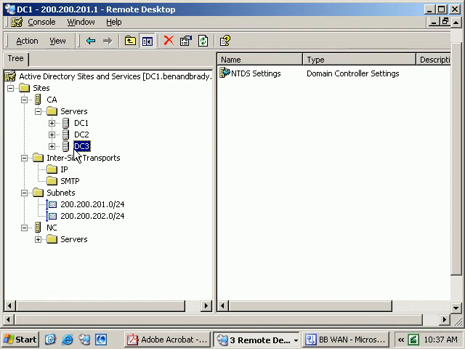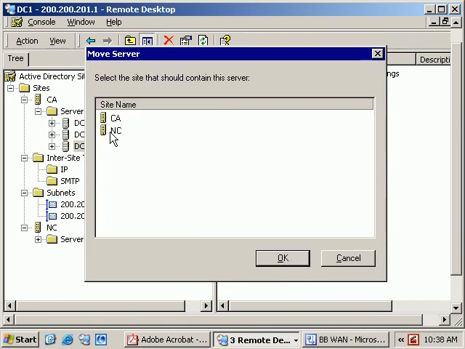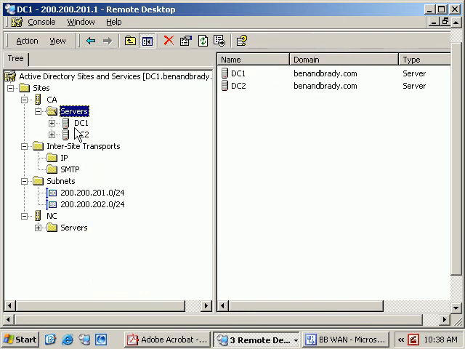So we already have DC3. All we need to do is move it out of California and put it in the right location, which is North Carolina. In order to do that, we need to move it. So we're going to right click on this, click on move, and select where do you want to move it to. I would like to move it to the site North Carolina. Click on OK, and here we go. It's gone from California, and if you go over here, it is now in the North Carolina site.